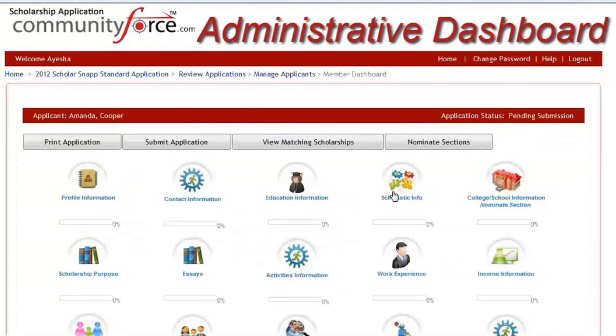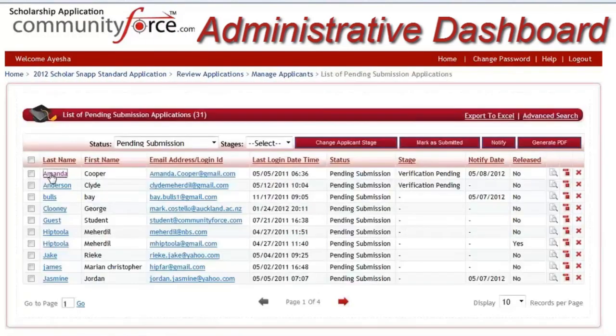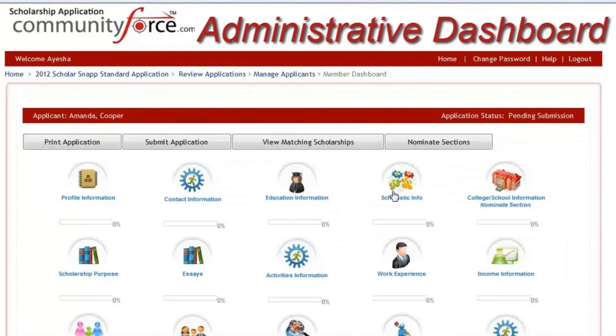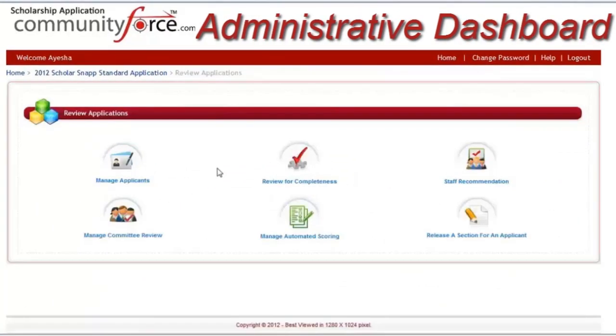You can go into the application and see what they answered, how they answered it, and be able to help them. You have your review for completeness module here. This is where, once applications are submitted, you'll be able to review them to make sure that they're complete and that they've answered all the information.